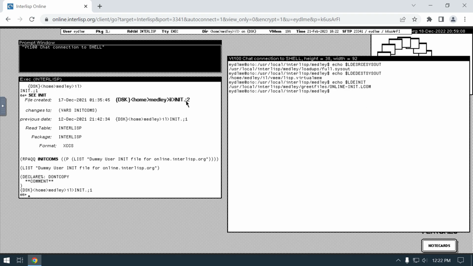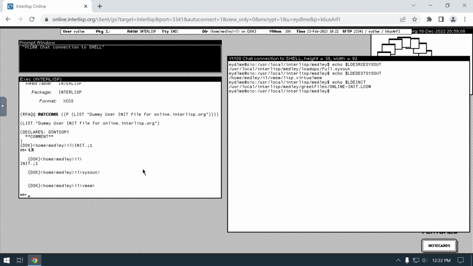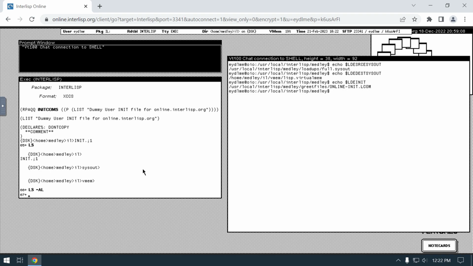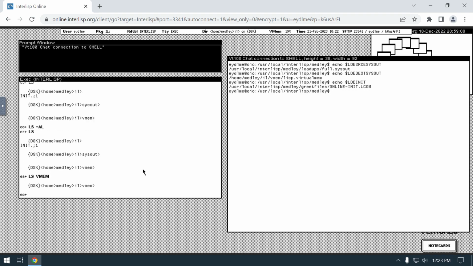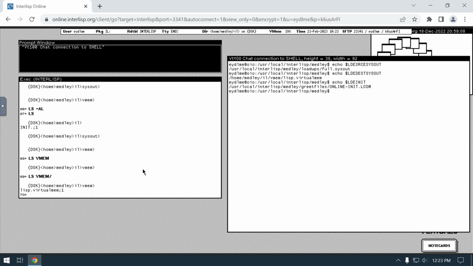Looks like there's a version 2 of this thing. But I don't see that when I say ls though. I don't know if ls minus al will work in there now. Just know, whenever you're trying to list, if I say ls vmem slash, so this slash matters quite a bit when you're messing around with this stuff.